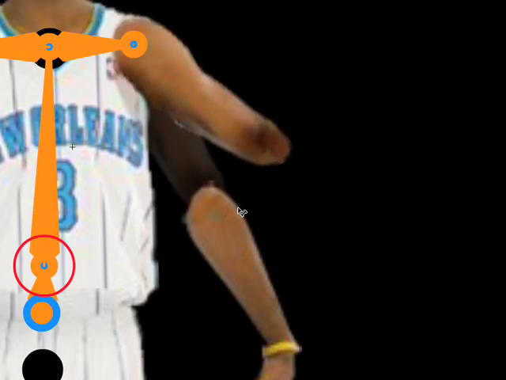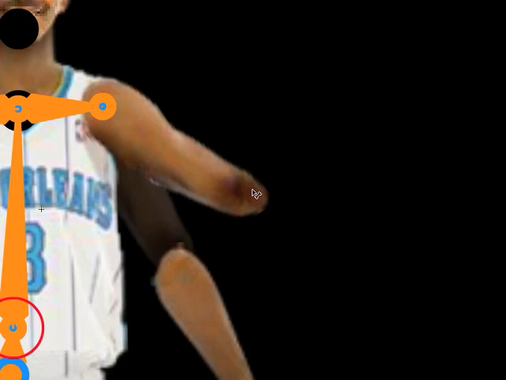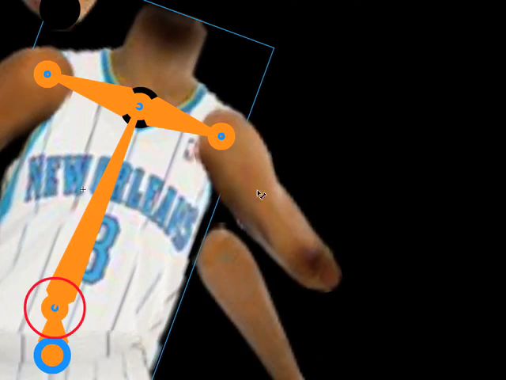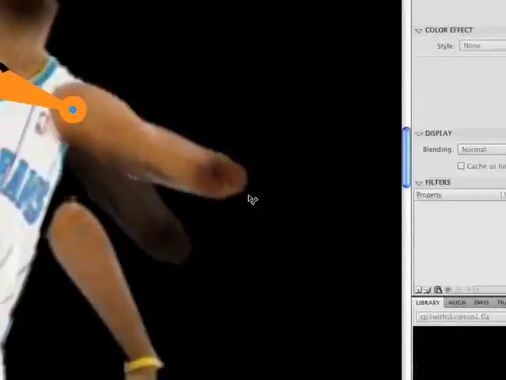So now let me check this. Perfect. I can move his arm, but it doesn't move his whole body. And not only that, but I can move his body and his arm moves with it. We're starting to get an animatable character here.